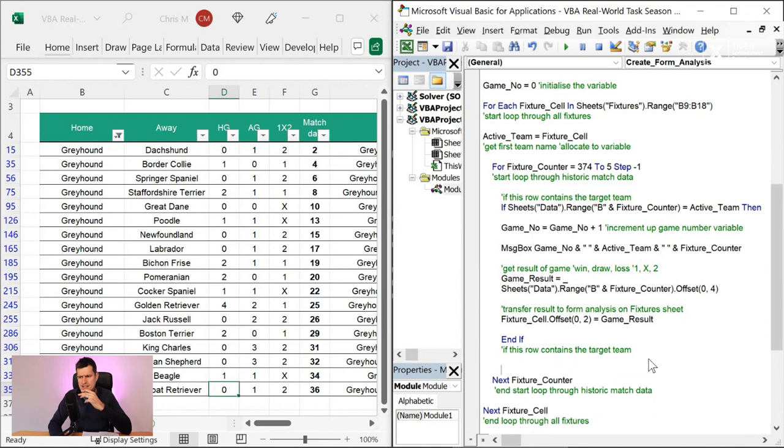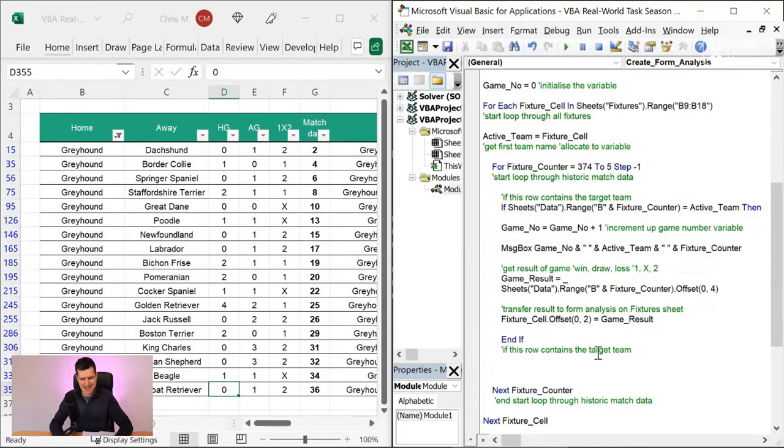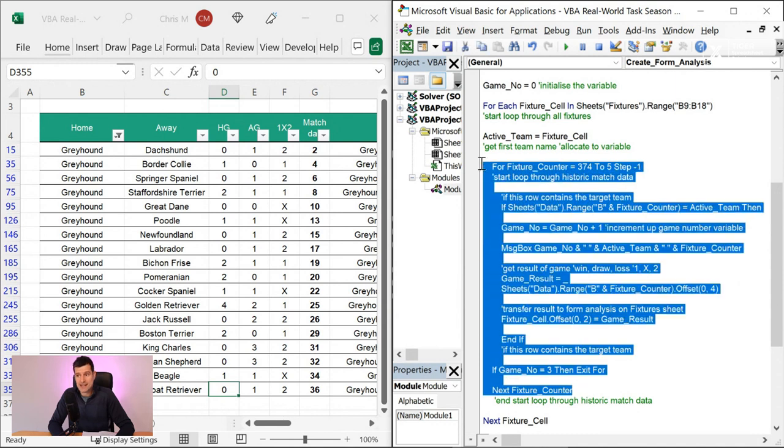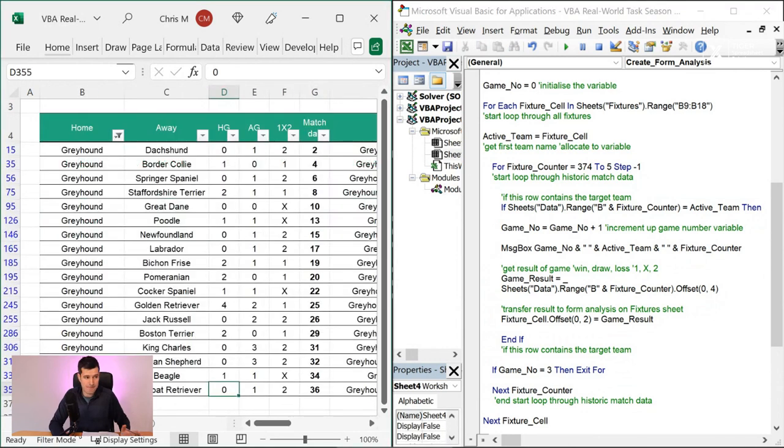Okay, have you seen this coding construct, Exit For? Now, we're in a For Next loop. About 50% certain this is going to work. I'm going to say if game number, so now you can appreciate the benefit of having this variable. If game number equals 3, because remember, we're incrementing up, so if it equals 3, we've got 3 games, then Exit For. Just get out of this loop, stop looking up this data set, and then we'll move on to the next team. That's the idea anyway. Let's see what happens.